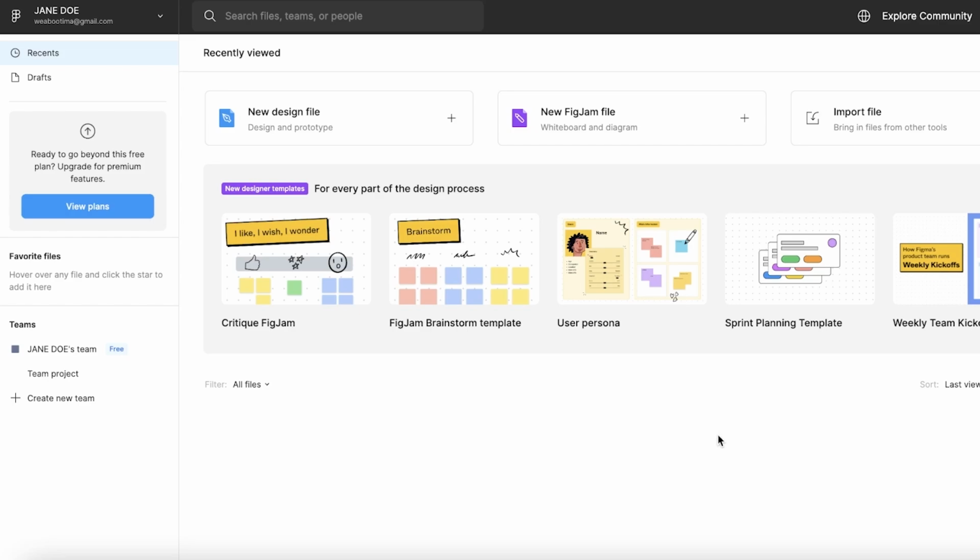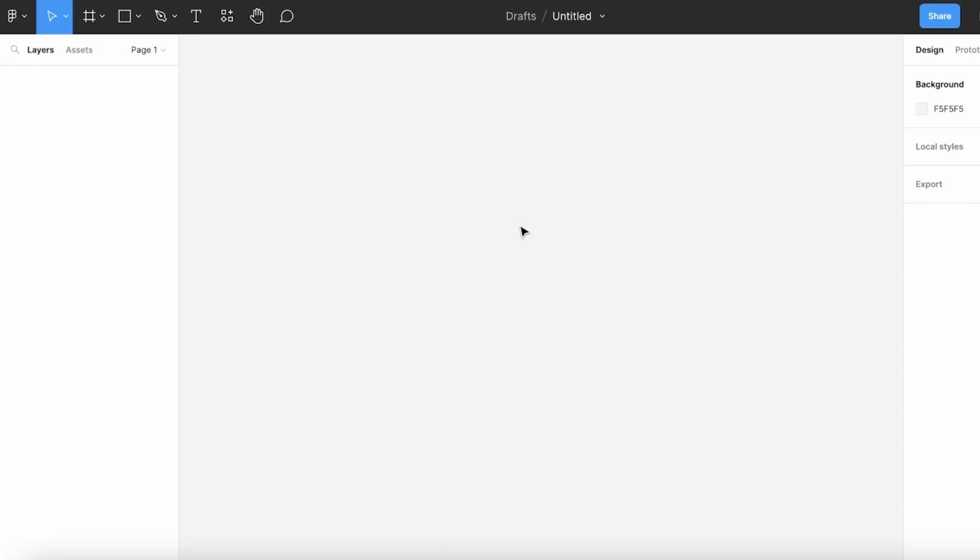Now I have logged onto my Figma account and I will simply click on New Design File on the top left over here. Once I have opened up a new design file, I can name it on the top. So I'm just naming this as a mesh gradient. And then after that, I'm going to create my frame.